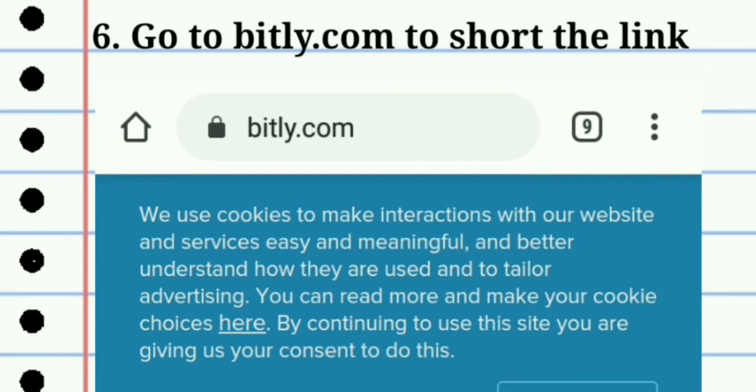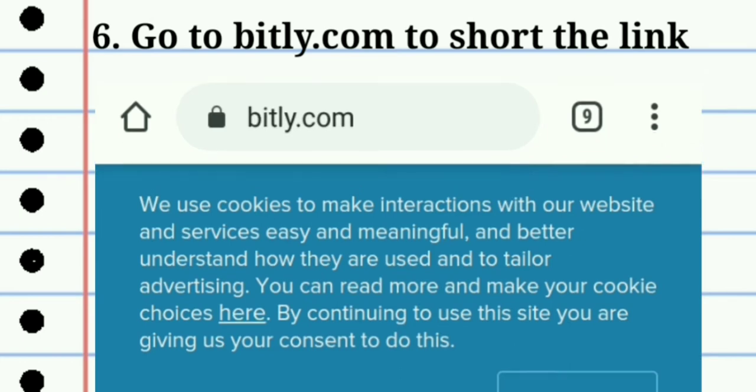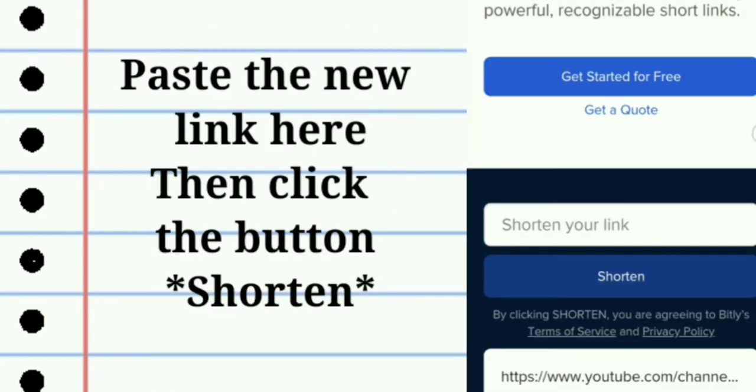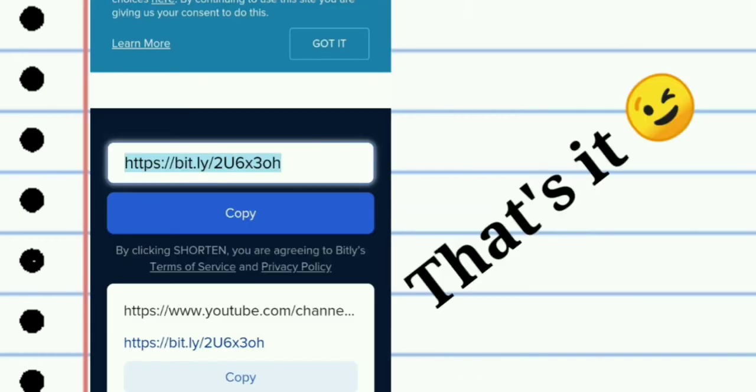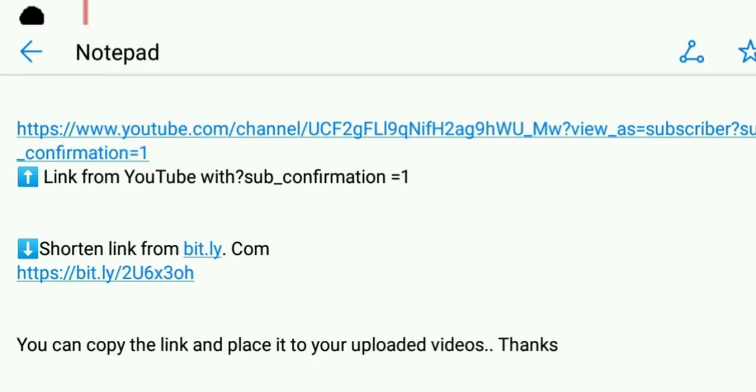To shorten the link, go to bit.ly, copy the updated link, and paste it to the text field that you see on your computer. That's it, you have a shortened link. You can copy the link and place it in your uploaded videos.